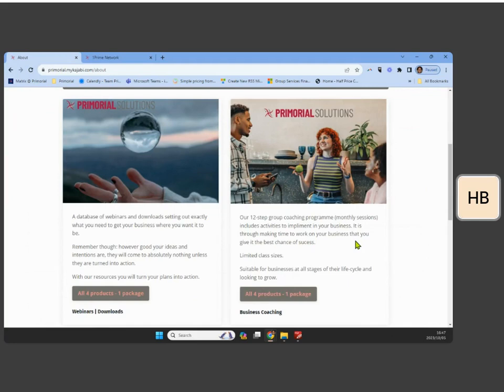And that is a 12-step coaching program. We meet monthly as a group, with limited class sizes. So it's not like a webinar where we would have a large number of individuals attending. And through that, we go through a 12-step program supporting you as a business owner in implementing various processes or changes or steps in your business to help it achieve the goals that you want to achieve.